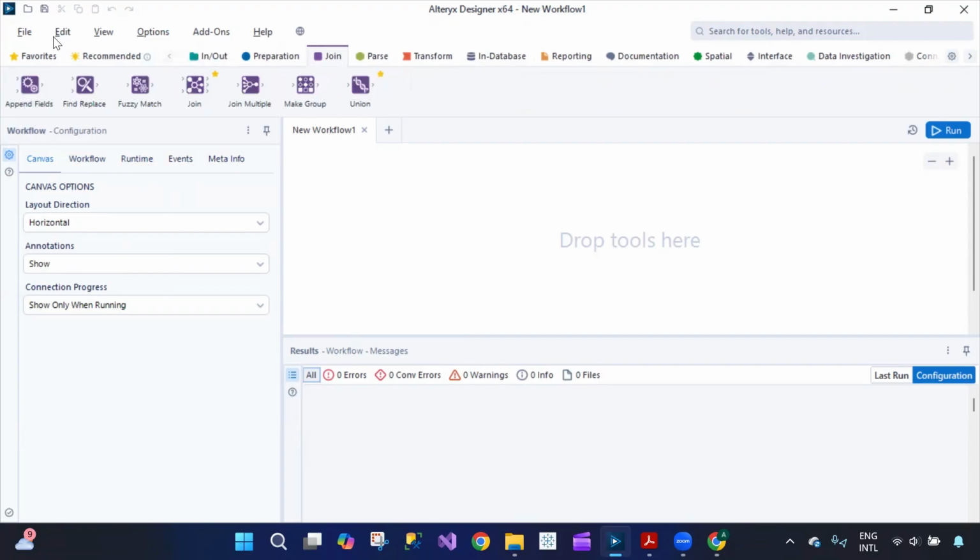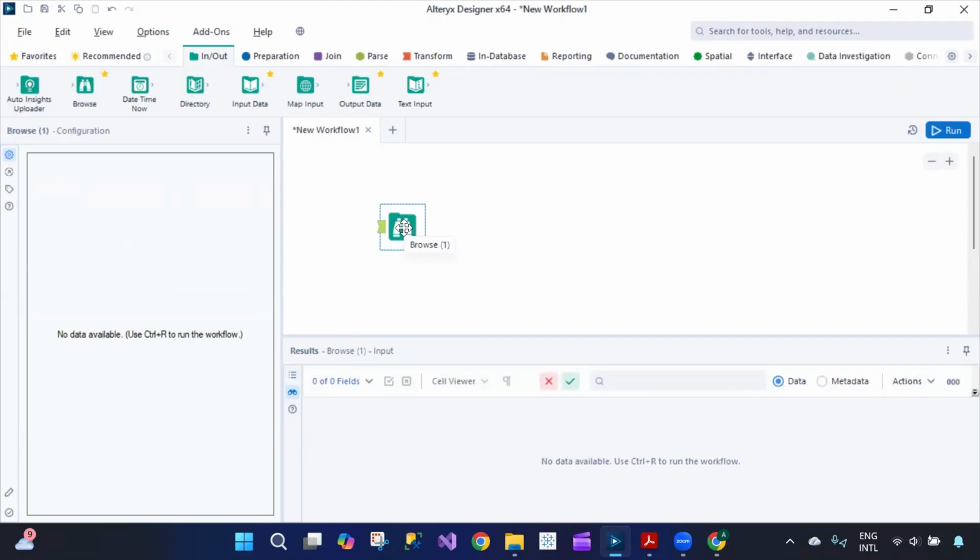These are the options. For example, if I bring this tool, currently there is no data. This is the tool to connect with the data. This is one component, the browse tool component. You can use this to browse the data or to see the data as well, and the input data tool to connect with the data set.